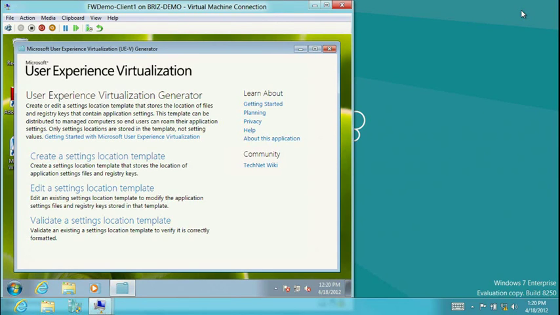It allows you to create a new template. It allows you to edit one that's existing that you've already created, or maybe you've downloaded it from the gallery. And then the last one is to validate a settings location template. If you want to validate that, the generator checks it out as being valid if you've downloaded it from the gallery or you've imported it from a location that you haven't verified. You can use that flow as well to validate it. The right-hand side, you have some columns to help you navigate some of the help documentation that we have for the product.